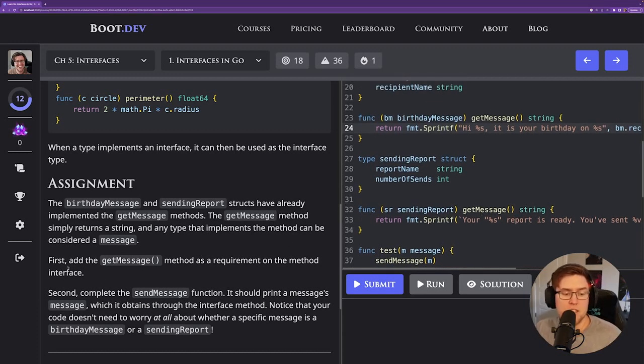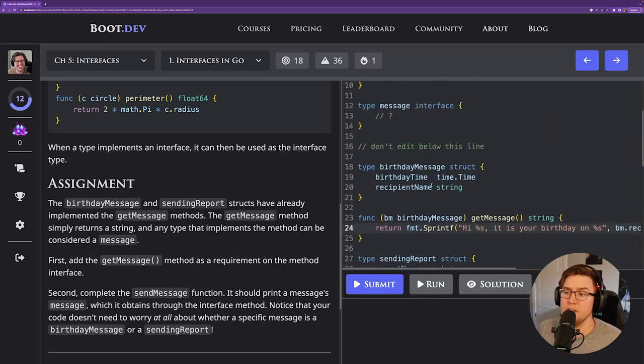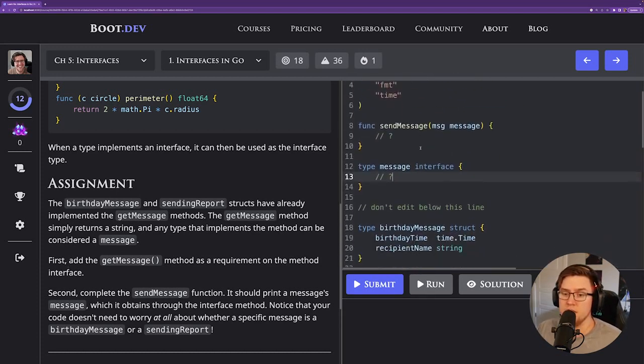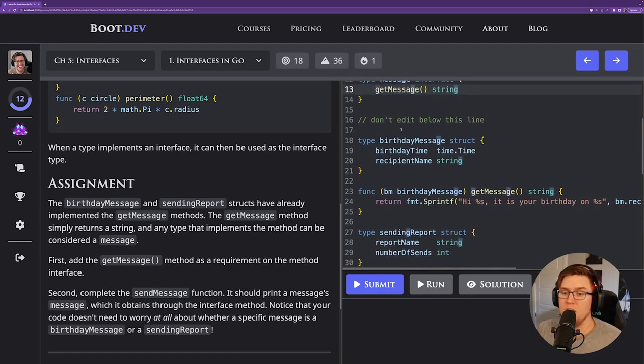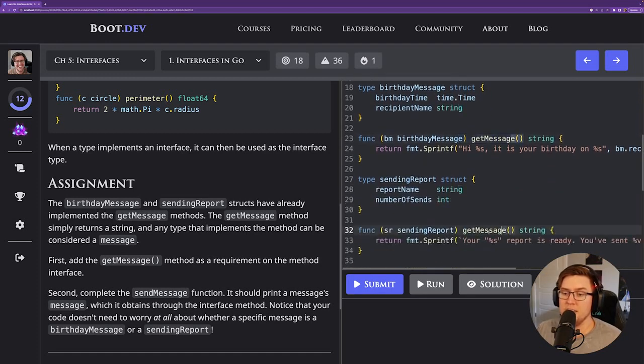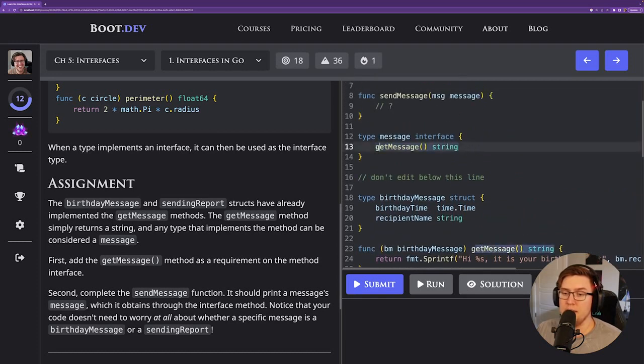Okay, so the assignment says first add the get message method as a requirement on the message interface. So we need to finish the message interface and add a get message method that returns a string. Okay, cool. So now this message interface, because birthday message and sending report both implement this method, we can think of both of those as messages.